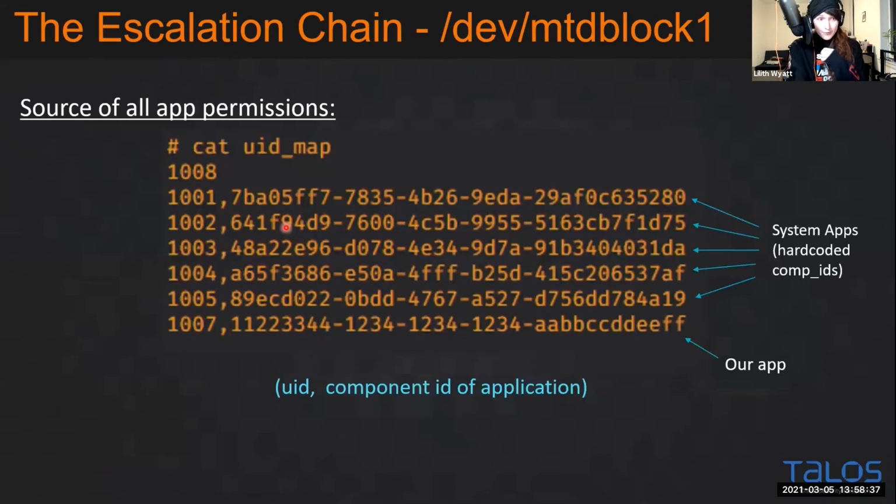The key file on the partition is the UID map. The UID map maps UIDs, obviously, to component IDs. This is an identifier that is flashed by our application. So all these are hard-coded system apps with hard-coded IDs, but ours changes every time we flash something.